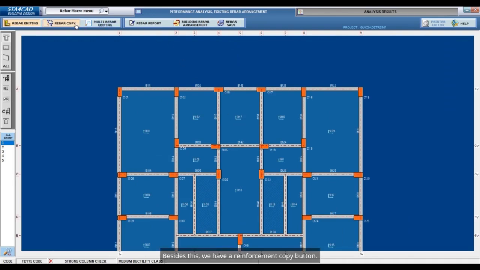Besides this, we have a reinforcement copy button. Here, we need to select the relevant element. Which element do we want to copy? Is it a beam, a column, or a panel? For example, let's choose the beam. It takes the reinforcement of this beam. Here, we can directly copy any beam we want. Now, for example, we took this and we copied it here. Copies can be made in this way.